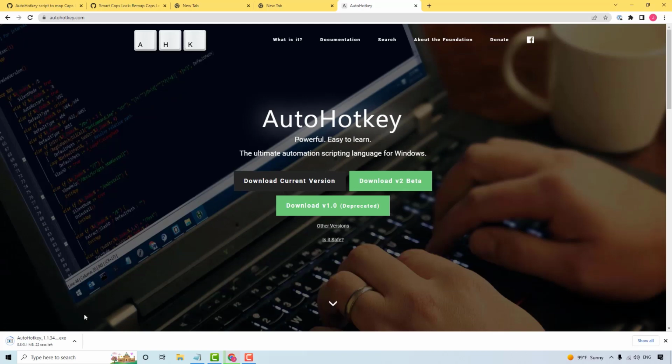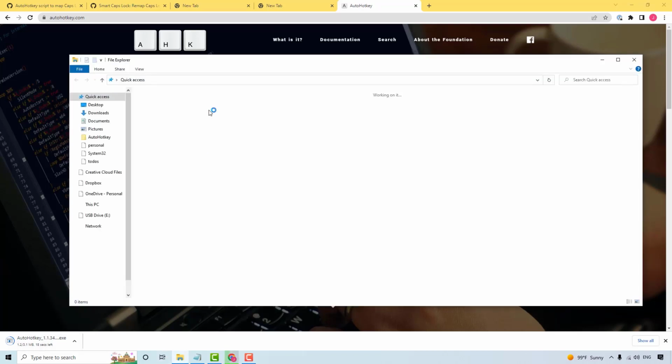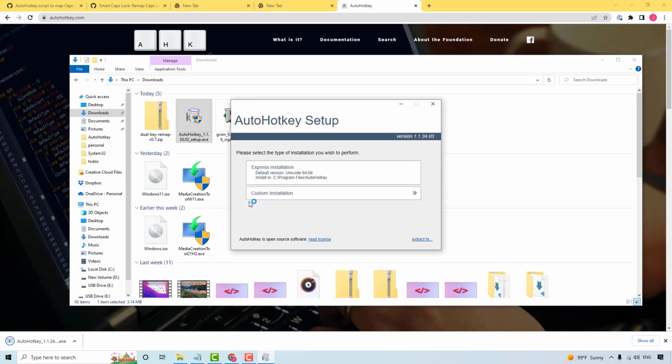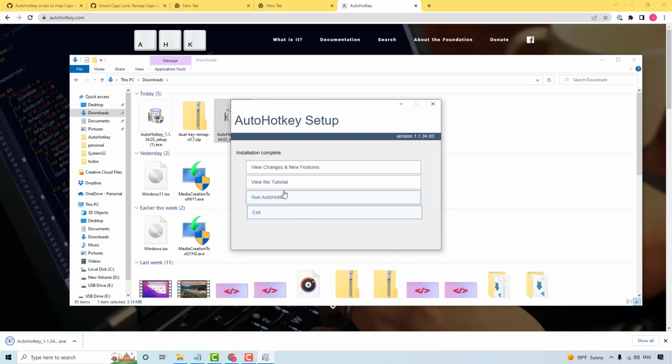So I'm just going to download the current version. It only takes about 2 seconds to install once it's downloaded. So I'm going to go to my file explorer. I already have this exe file here. Once you've downloaded it, you can just double click the exe for AutoHotkey, and it'll ask if you want to allow this to make changes. You'll hit yes. Then we will have the ability to install it. I'll click the express installation, and then we don't need to run anything. You can view the tutorial if you want, but I'm just going to close it out.